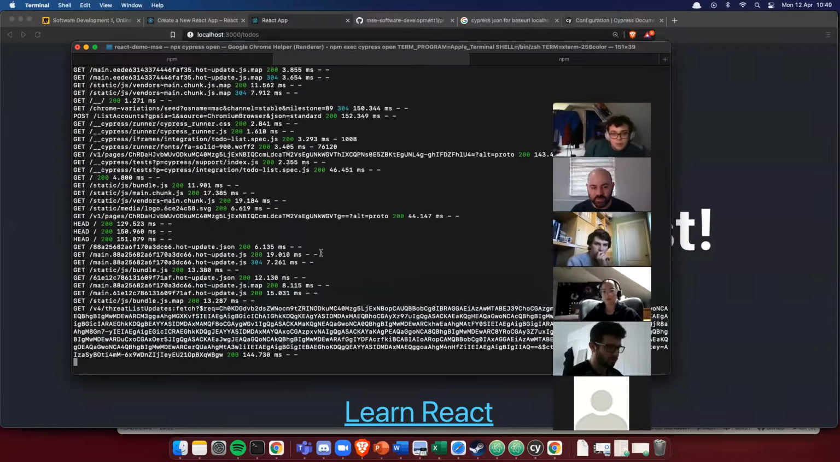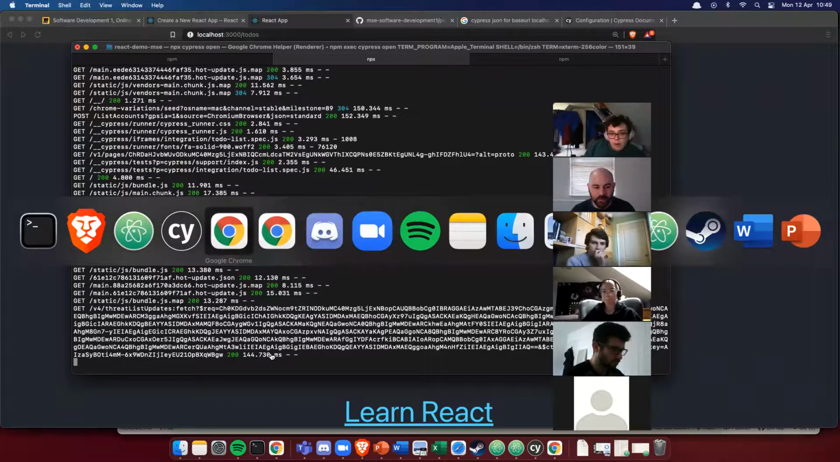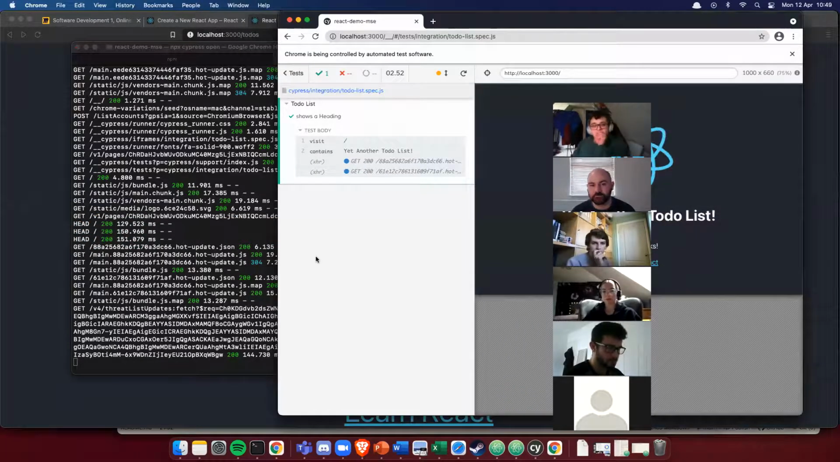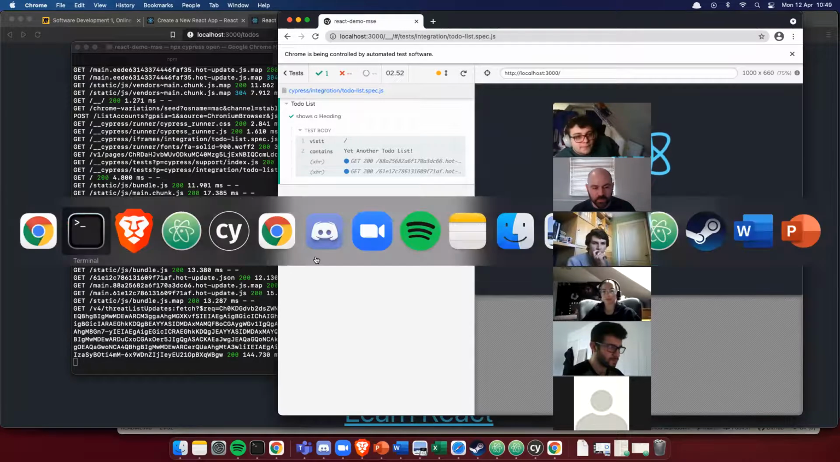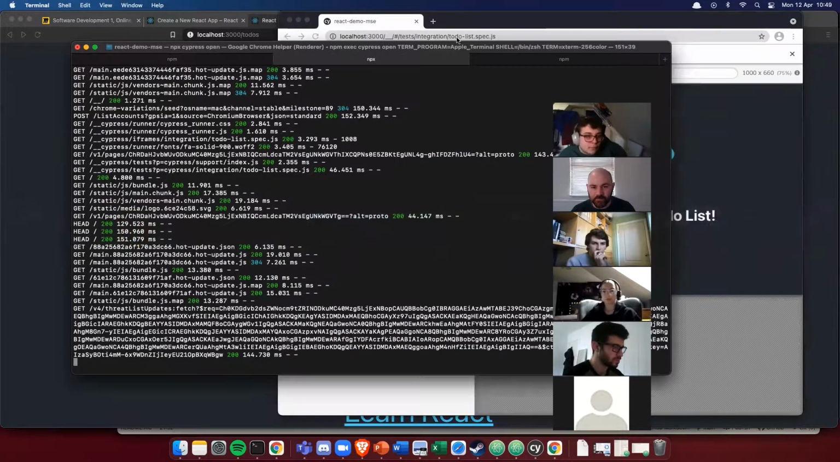Then the other one was the Cypress test, as you can see. This is Cypress running. And then the third one was the component tests.